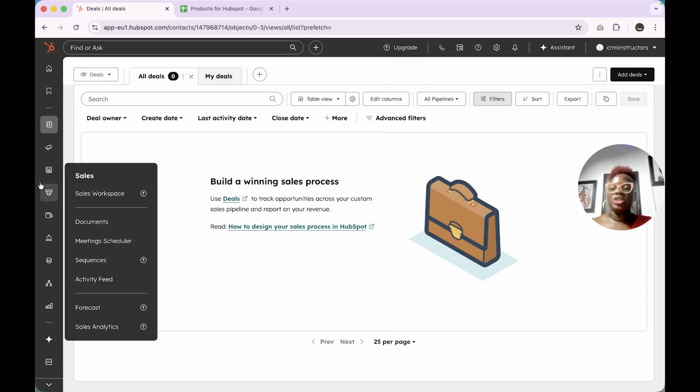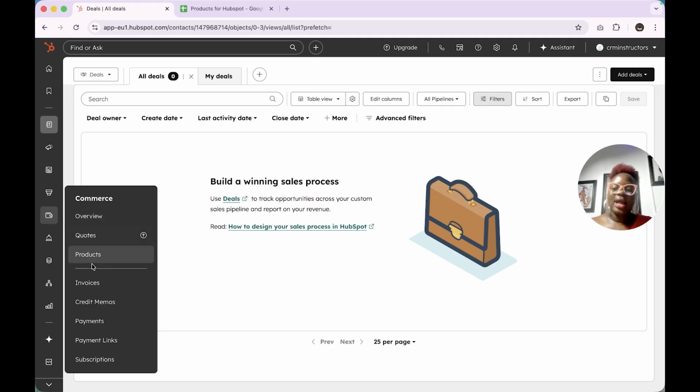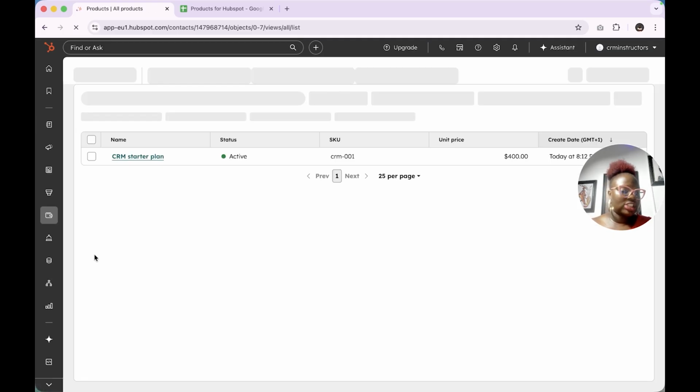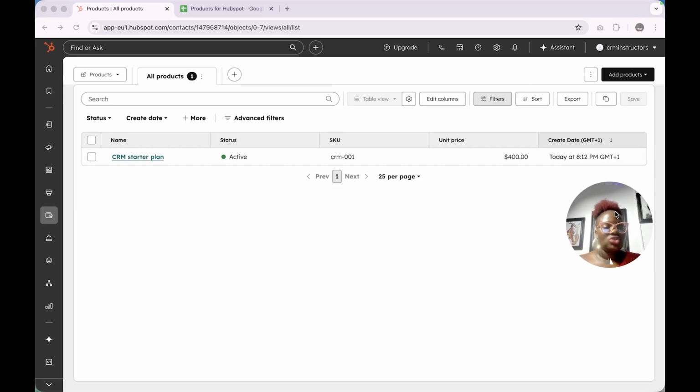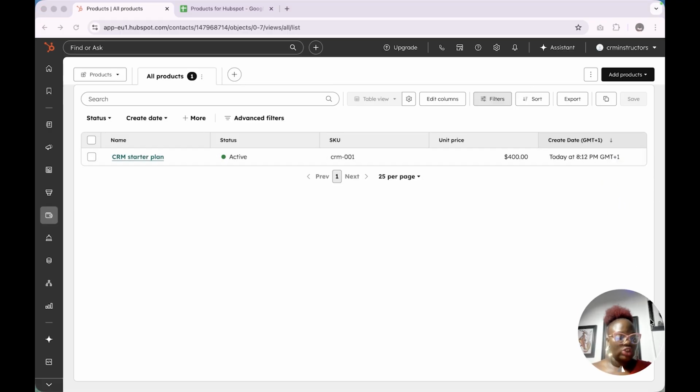Okay, so now we know that we can create products. So let's see how we can import products inside of HubSpot. So let's say you are a business that is managing about 100 products, and it will be so unreasonable to just start creating these products one by one. You cannot create 100 products. That is actually a lot for you to create. So what are you going to do? This is where importing of products comes in.